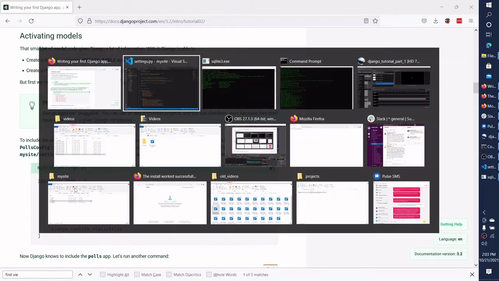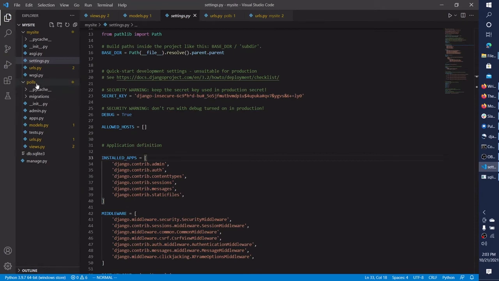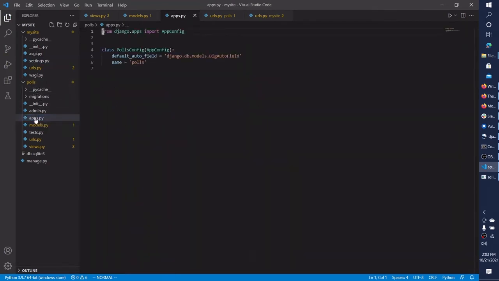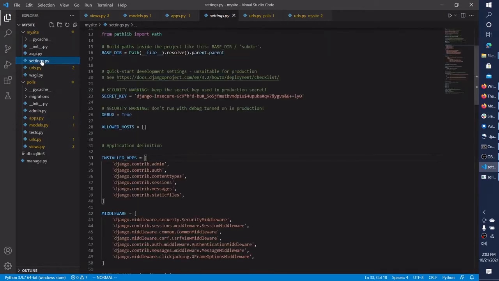And just to show you what that is, we go back here, go back to our polls app. This is apps.py. And when we hit the start app command, it created this polls config class. And this polls config class is what we're putting into settings.py.